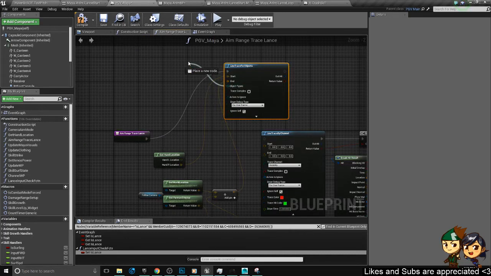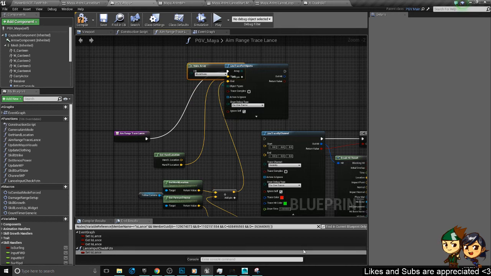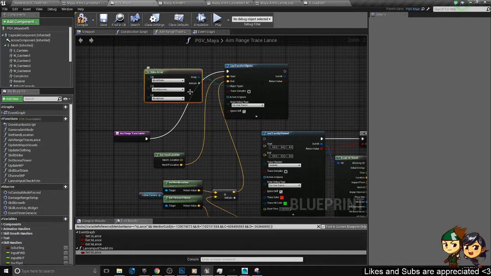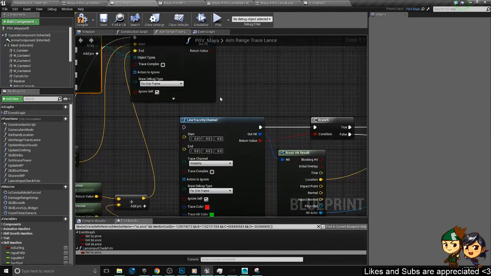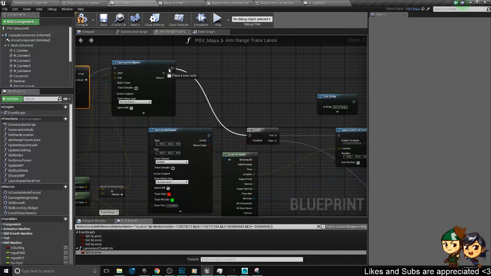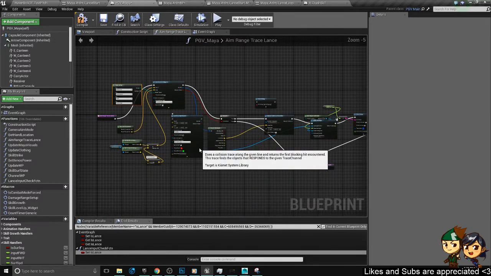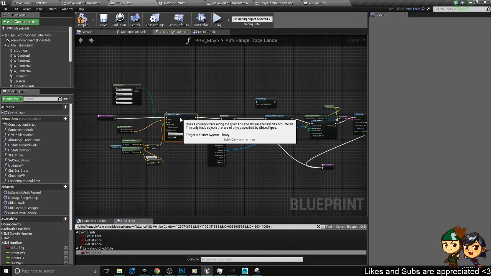Object types. Let's make this. And we're honestly looking for world static, pawn and destructible as well. These are the ones we want. Ignore self, yes. And we should be able to just plug all of these in here, perfect. And now we should be able to break stuff.